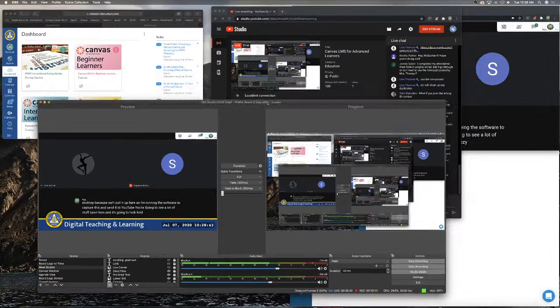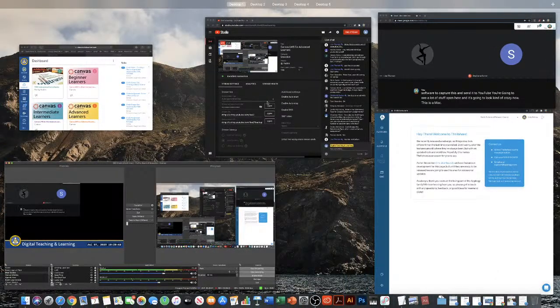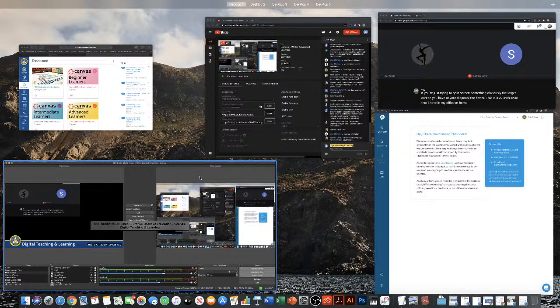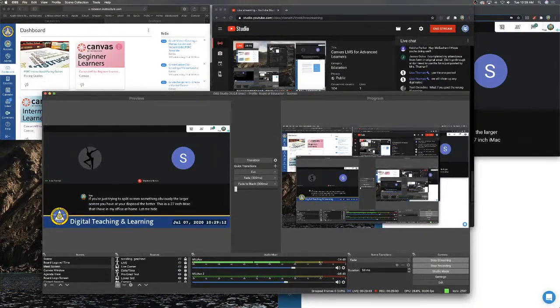Now this is a Mac. With a Mac with a trackpad, you can do a 3-finger up swipe, and it's probably not going to capture that. Okay, it did. That's just a quick way for me to swipe 3 fingers up on a Mac and quickly see every window that I'm working with. But if you're just trying to split screen something, obviously the larger screen you have at your disposal, the better. This is a 27-inch iMac that I have in my office at home. Let me hide this OBS software if I can.